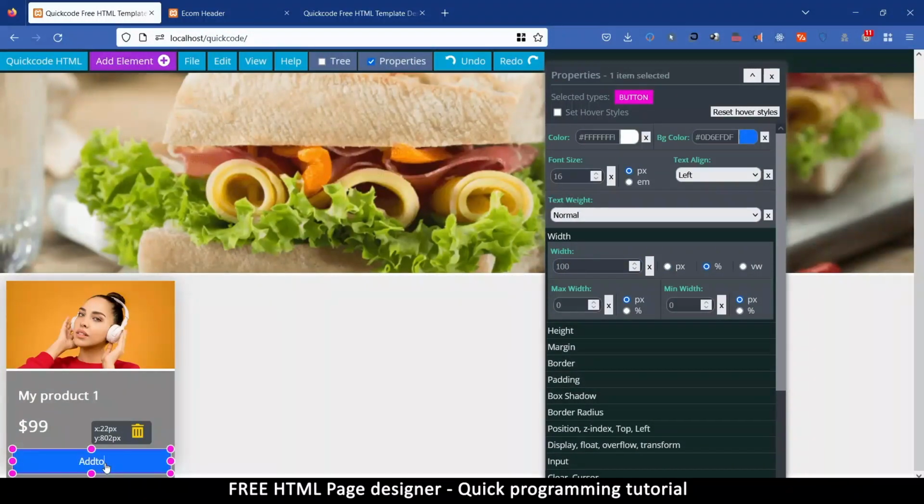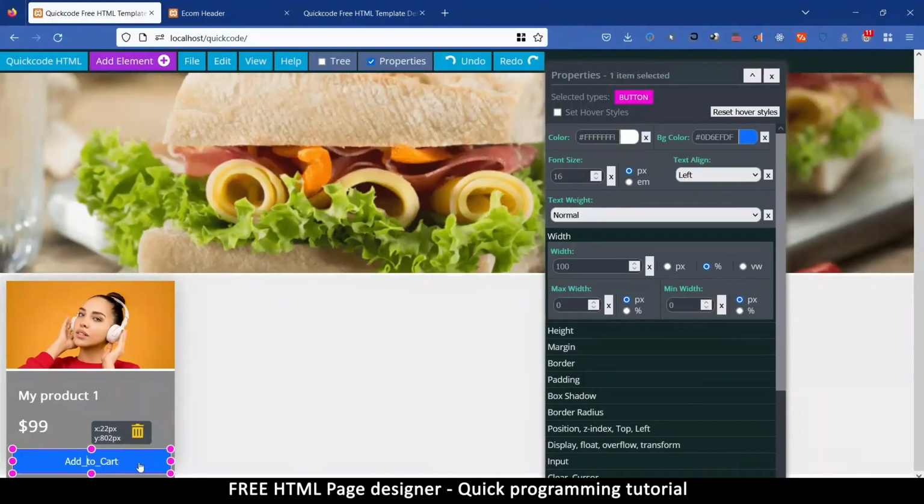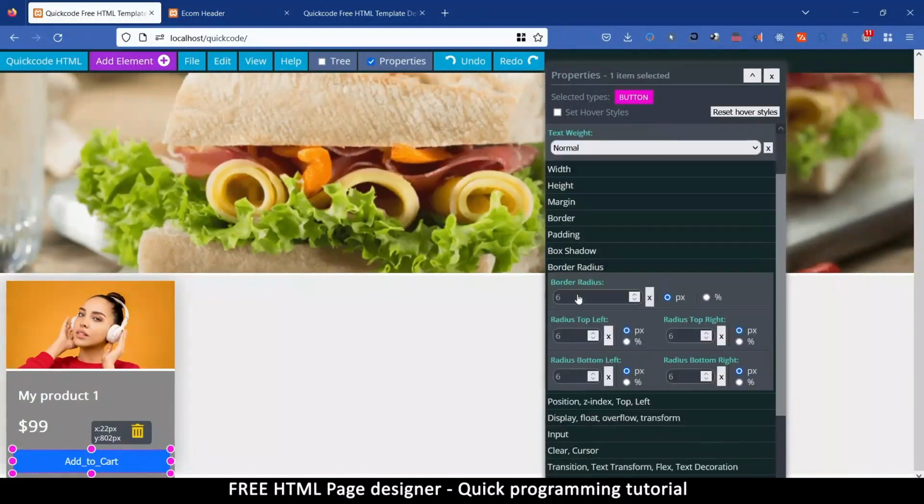And then let's change that to add to cart. Now the problem here is, for some reason when you're typing in a button here, it doesn't leave spaces. So let's just use underscore for now. We're going to edit it later directly in our text editor. So I'll just say add to cart. And let me add some border radius as well. So go border radius. Let's add up to 30 so that it's very, very rounded.